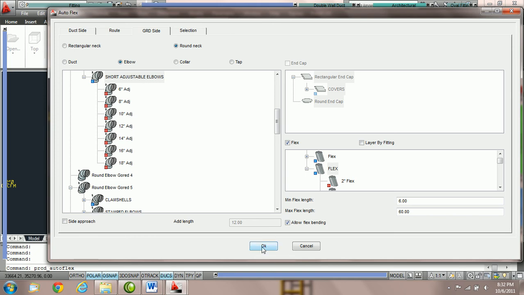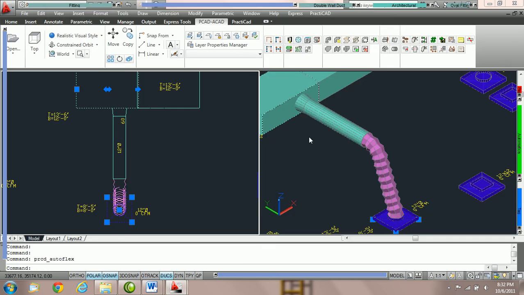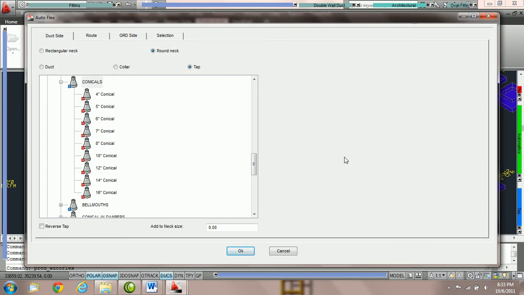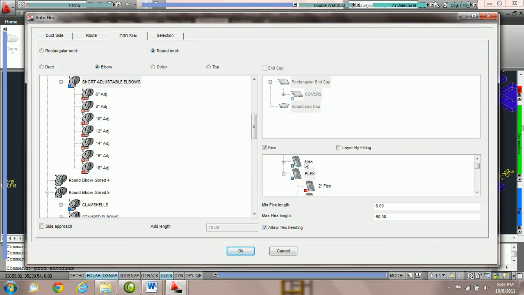So what we're going to do is press OK. You can see here that PractiCAD's run a conical, spiral, and because we said Allow Flex Bending, we've given it permission to just bend flex and remove that elbow. However, if we were to undo this and run the same exact route, but uncheck Allow Flex Bending, what we're basically saying is that we've been told by the job specifications or an engineer that we're not allowed to bend flex off the end of pipe.